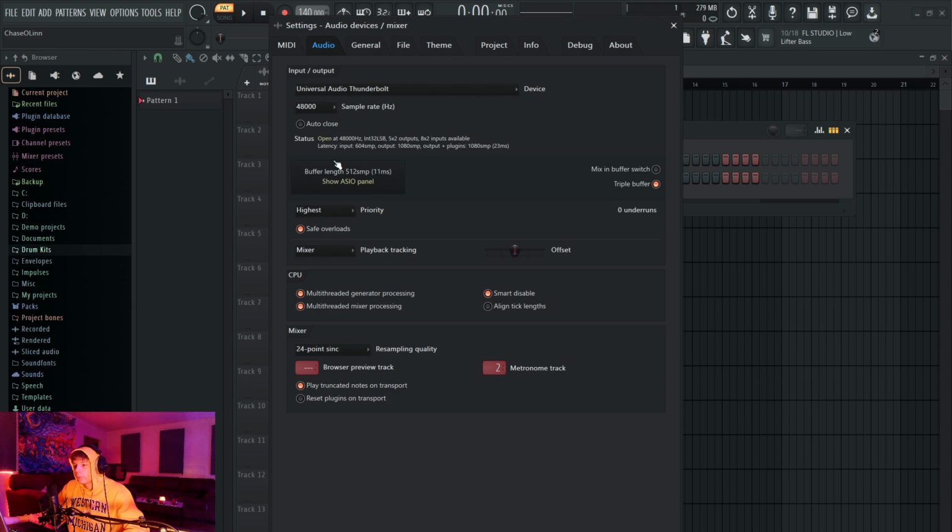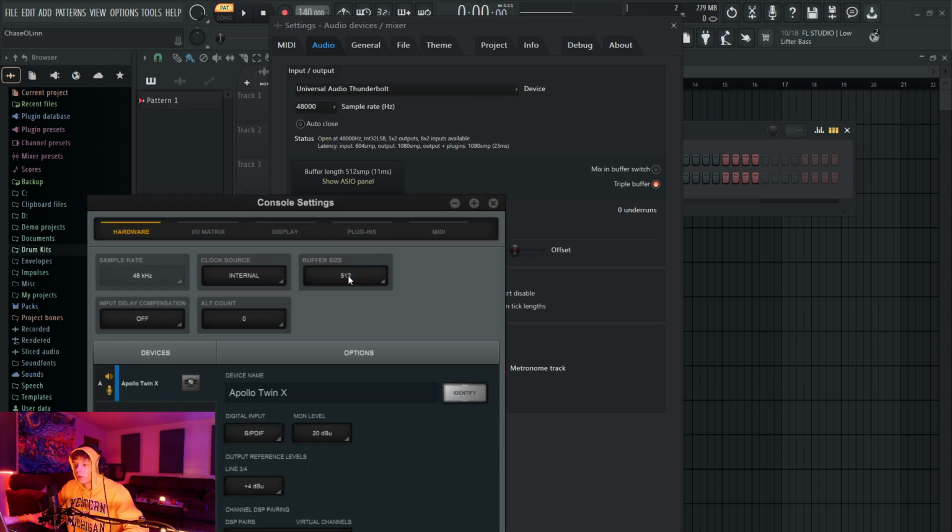The other important thing in here is going to be your buffer length. You're going to want to make sure when you're recording that this is as low as you can get it. Again, my menu looks different than yours, but if your computer's capable of doing it, get it down to 128. If your computer starts glitching out a little bit, maybe it can't process it that fast, get it to 256.